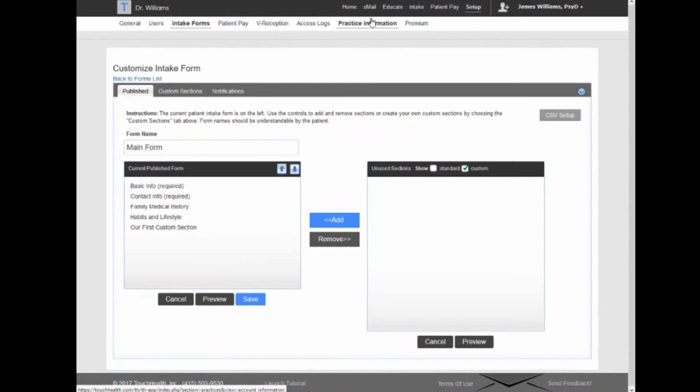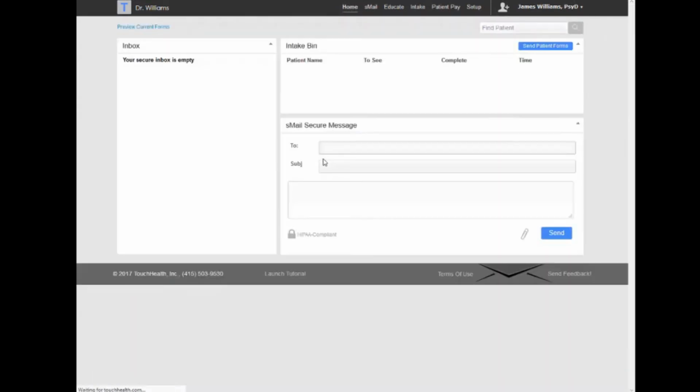And to view that form, one of the easiest ways to see the actual form is just go to our home page up here, which actually takes us to what we call the dashboard. And you'll see in the upper left here, I've got preview current forms. Let's click that.